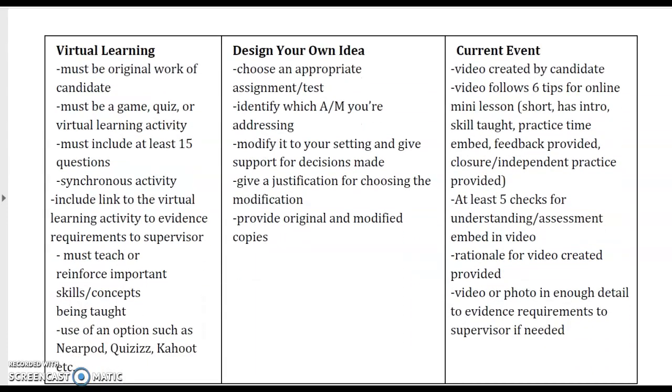The last option is virtual learning. This must be the original work of the candidate, which is you. This must be a game, quiz, or virtual learning activity. It must include at least 15 questions. It should be a synchronous activity that all of your learners can do together virtually.